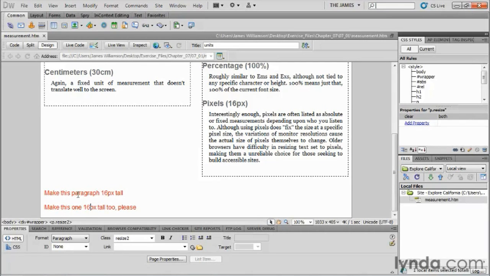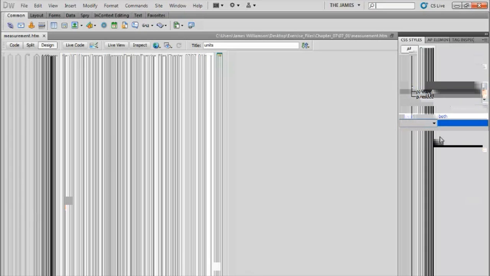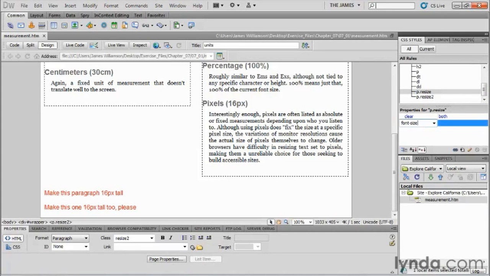Now, both of these are paragraphs that have classes applied to them. You'll notice that the first paragraph says p.resize, and the second one is p.resize2. So we have classes resize and resize2. Okay. I'm going to go over to my CSS styles panel, and I'm going to scroll down until I find those two selectors, p.resize and p.resize2. The first one, I'm going to go ahead and add a property to that, and I'm going to add the font-size property. Again, you can get that through the pull down menu if you'd like.